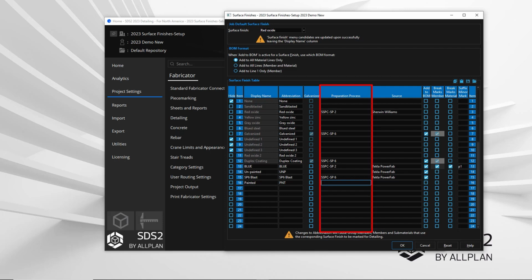I can create maybe different reports inside of Report Writer or a table report, which I'll get to in a separate video, that will incorporate on my detailer and gather sheets. That's just going to tell me the information about the cleaning specs or the sources that I've defined. Here I'm going to put in the SSPC-SP3 since I know that's my preparation process. In the source column, like I said, it's similar to the preparation process. I'm going to put in Tekla PowerFab here. Maybe I had two similar finishes with the same name, but they came from different sources.